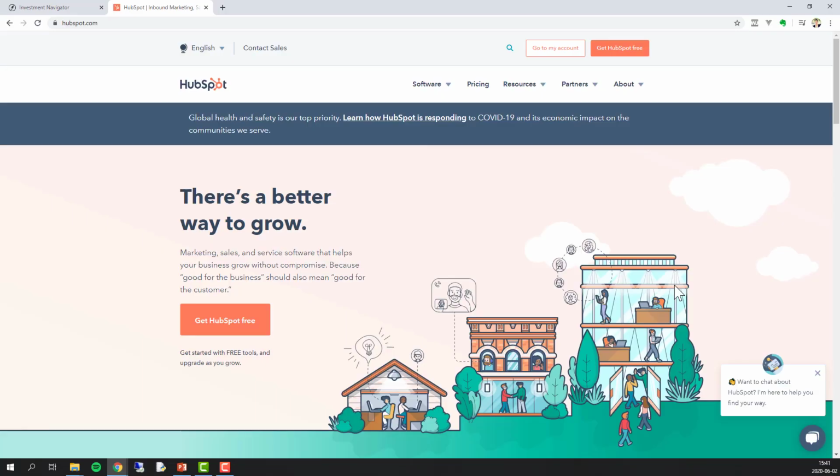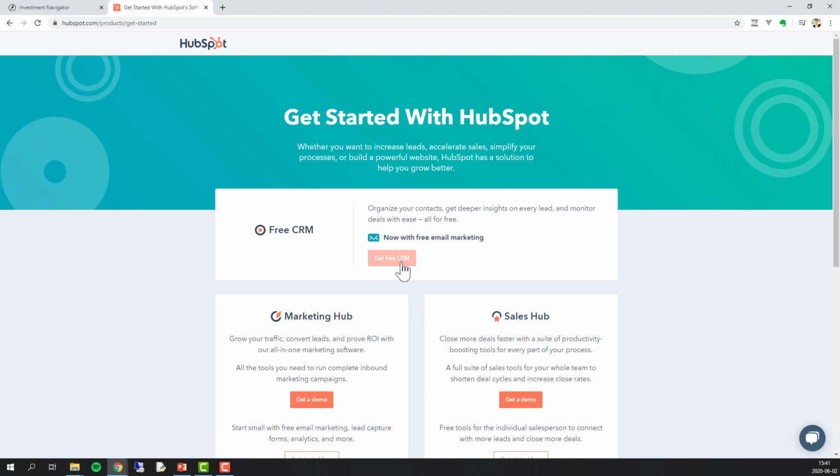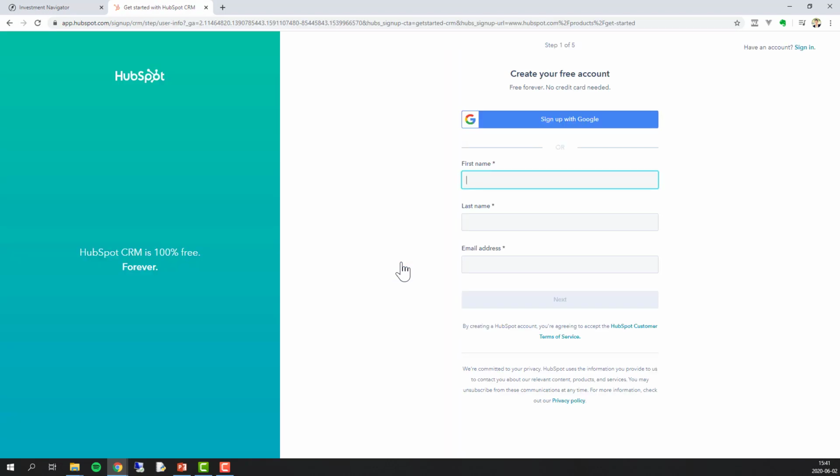So you want to go to hubspot.com, and if you already have an account, you can just sign in with it. But if you don't, you want to follow along here and create your account. So get HubSpot for free. And you need the free CRM. You don't need the Marketing Hub or the Sales Hub or anything else. So press Get Free CRM. And here you can sign up with your Google, so it's easy to create your account. Or you enter your details.